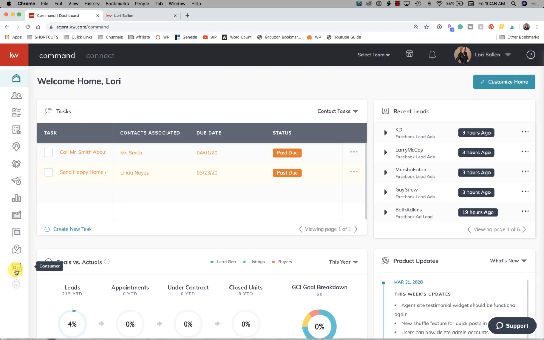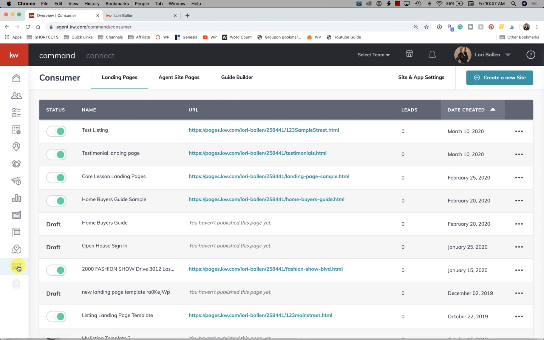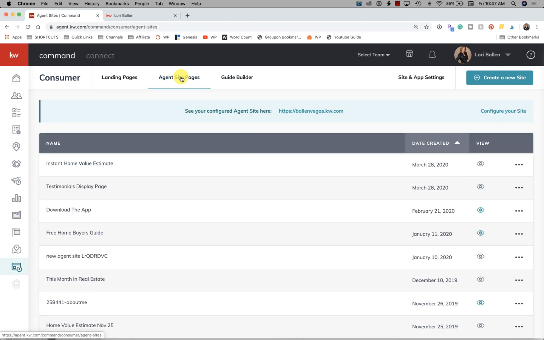Now, if you're just getting started, you're going to go down here and click on Consumer. In the Consumer section, we now have landing pages. Landing pages are standalone pages that are not part of your website. They don't have the website menu on the top. They're standalone pages. And then you have your agent site pages.